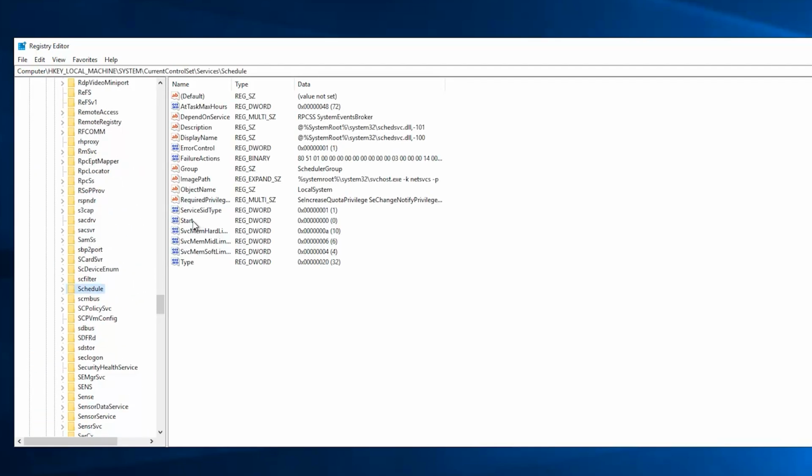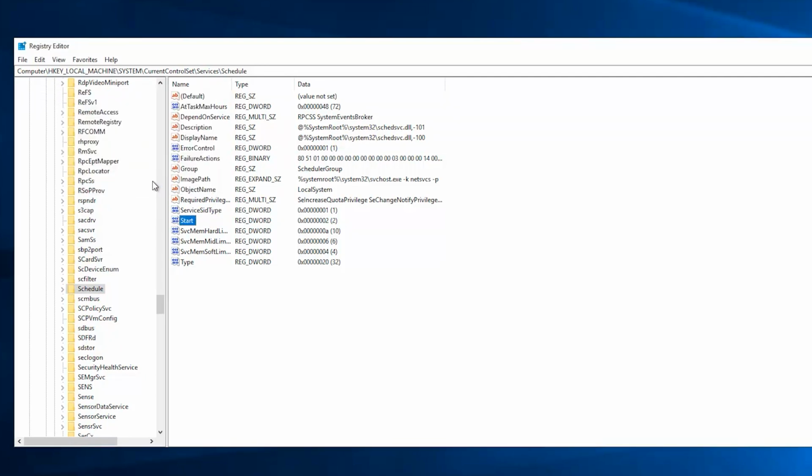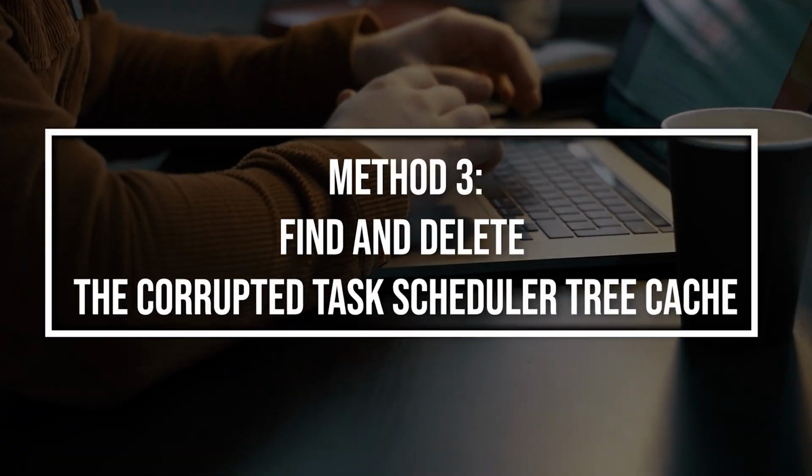After selecting Schedule on the left side, look for the Start key on the right side. Double-click on the Start key. Change the value data to 2 and click OK. After that, close the Registry Editor. And now, you just need to restart your computer, and the error will be fixed.